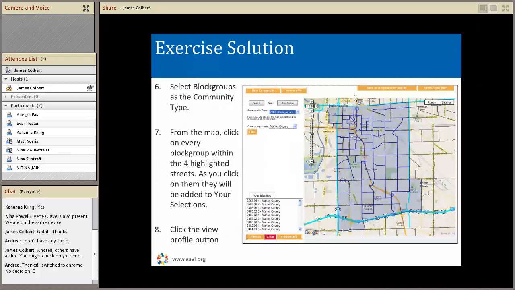And then now we're on the hook for doing a fair amount of clicking in this example. So we click on the map to select the areas we're interested in. And again, the street highlights are just guidance. It doesn't actually select anything for you, so you're on the hook for making some of those decisions of whether to include something or exclude it. So we get all that done. We have our selections how we want, and then we click the View Profile button.